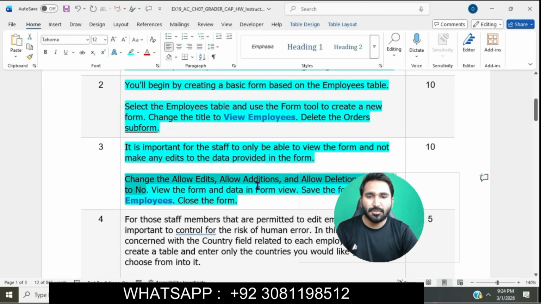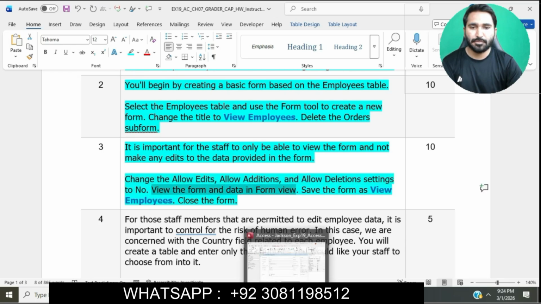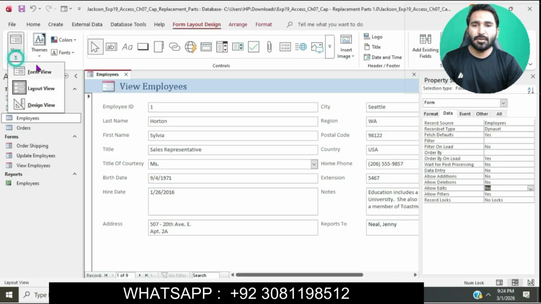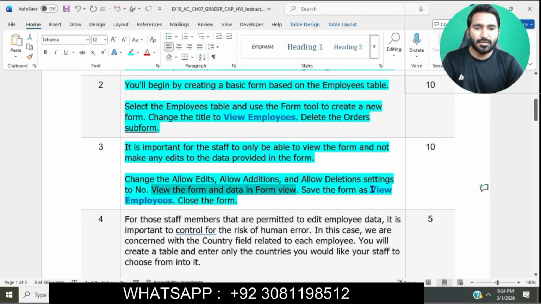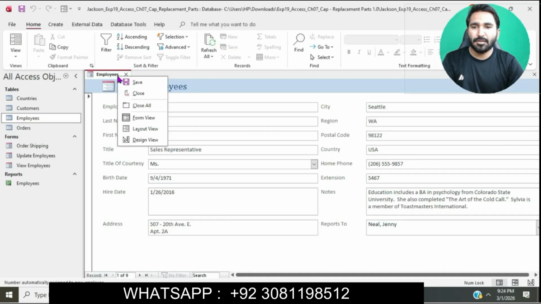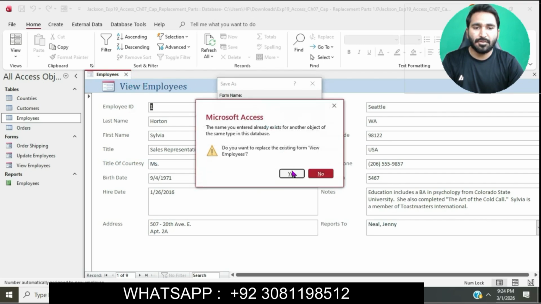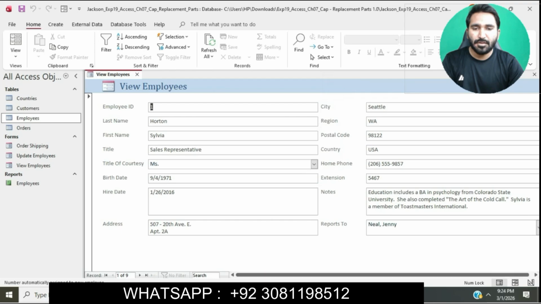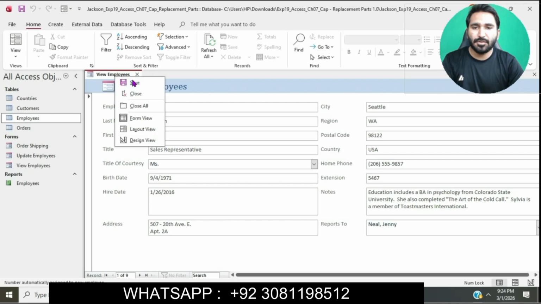Now view the form and data in Form view. Go to the Views group, click on the View button, and click on Form View. Then we will save the form as View Employees. Right click on this form and save as View Employees. Click on OK button. Click on Yes. So close the form. Right click on this form and close the form.